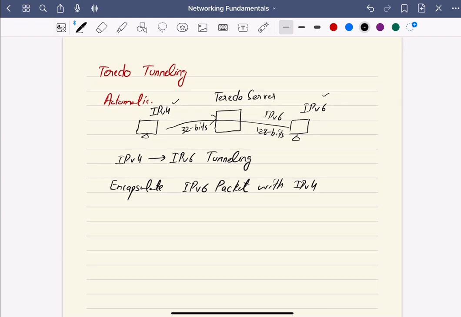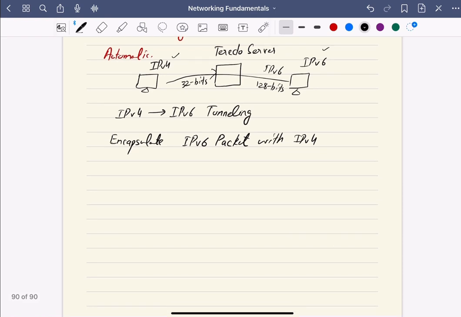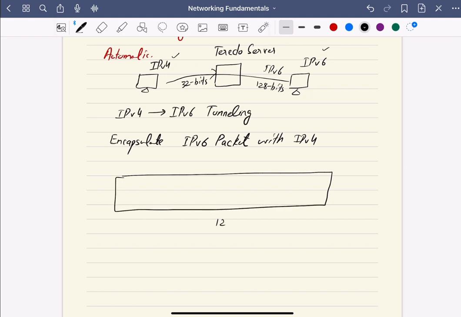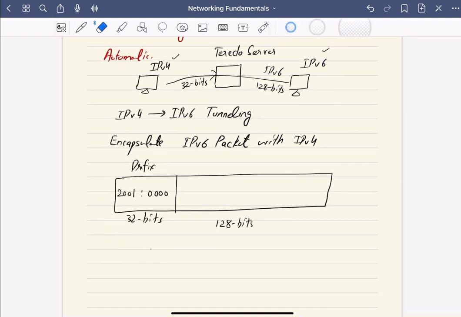When it gets to the Teredo server, it will have this 128-bit chunk. At the start of the chunk is the prefix. The address starts with 2001 and goes all the way to 0000, which is 32 bits. The next part is the IPv4 address of the Teredo server, also 32 bits, which will be something like W.X.Y.Z, whatever the IPv4 address is going to be.